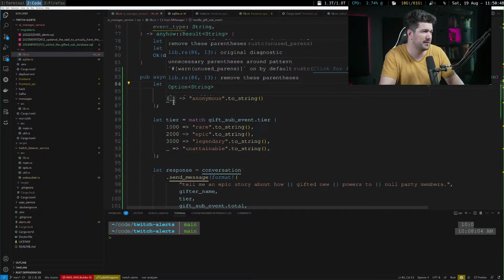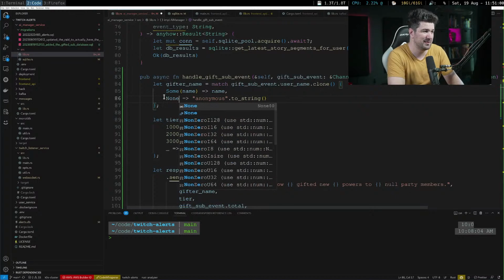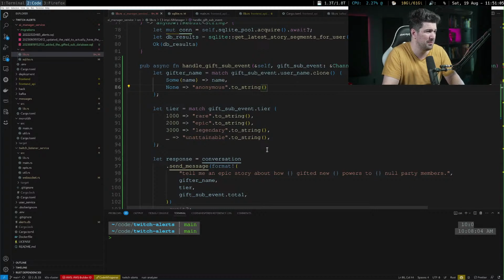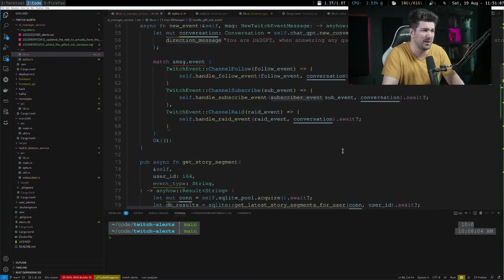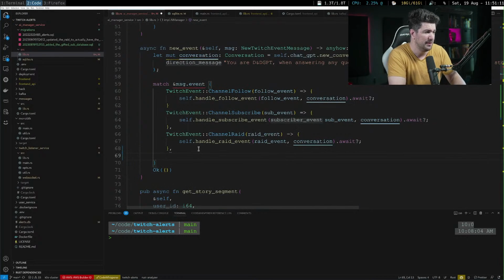Why does it not like this? Remove these. Oh, okay. It is a catch-all. I was going to do... Actually, we could just do none, because that's the only other option, right? This is still an exhaustive list. Cool. No catch-all. We'll keep it exhaustive. Okay, we still have one more error. Where is the error? Oh, we didn't actually handle it. Nice. Twitch event, channel gift, sub-gift.